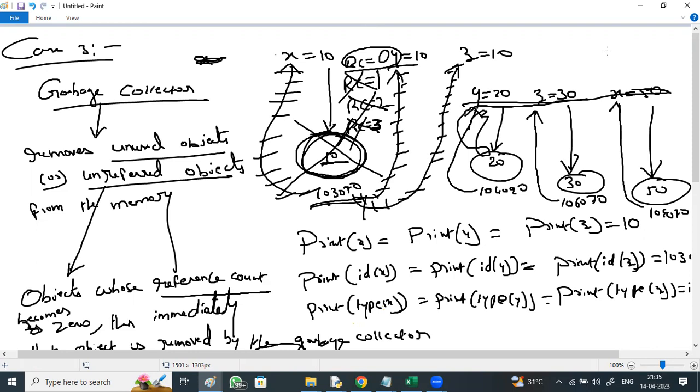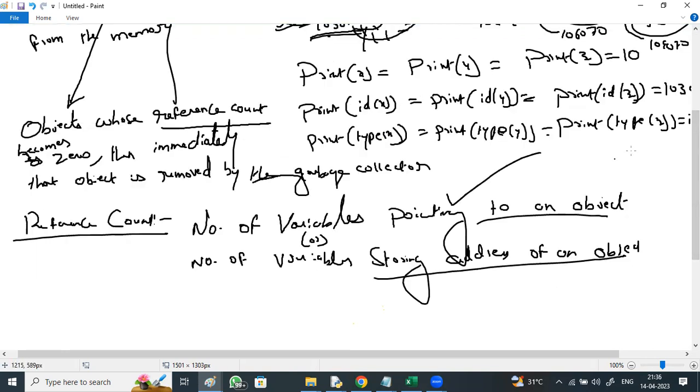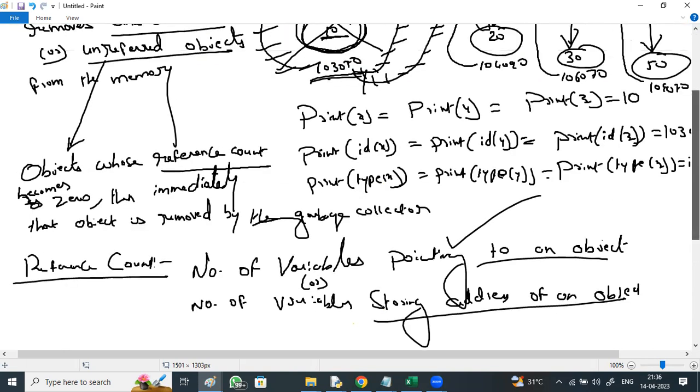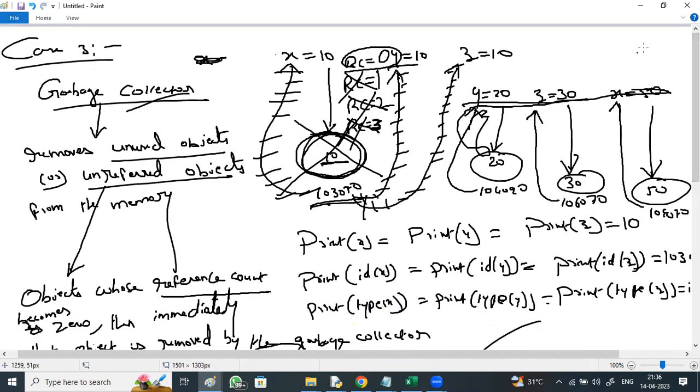Yes. What do you mean by the garbage collector removing unused or unreferred objects? What do you mean by reference count being the number of variables pointing to an object? We'll discuss more on this in our regular session. Now I have given an overview of it.